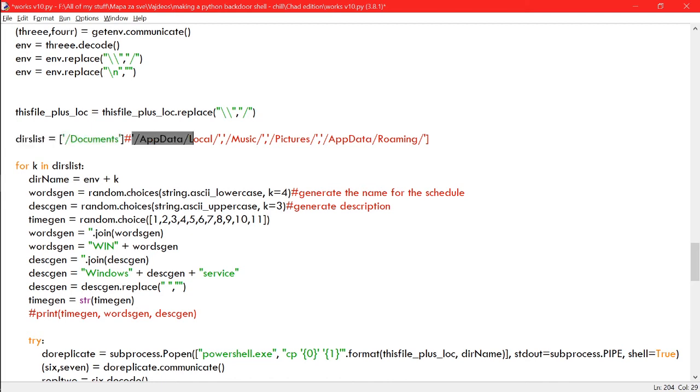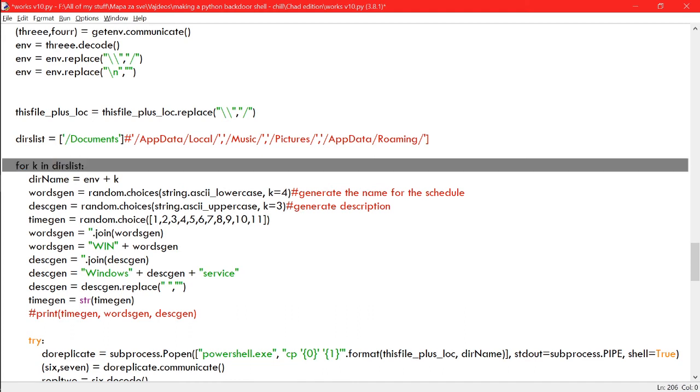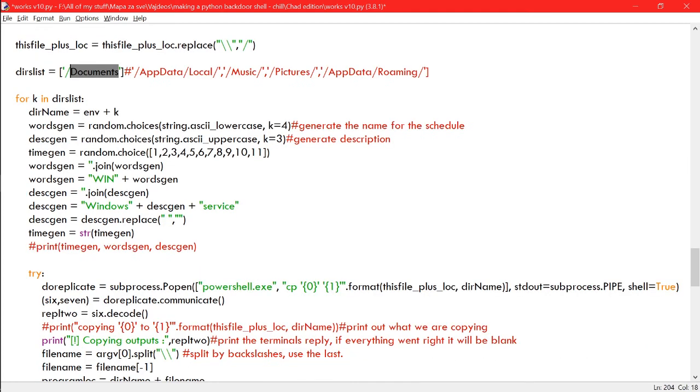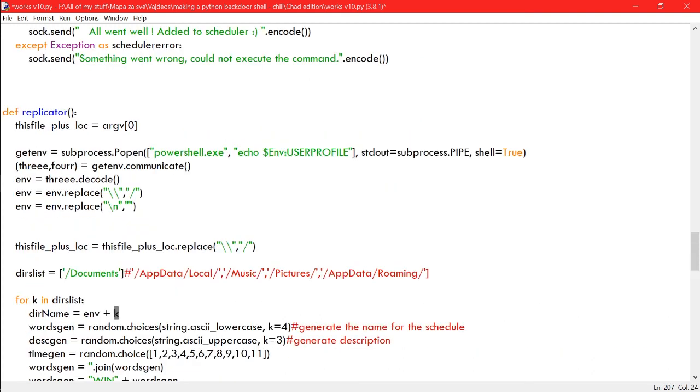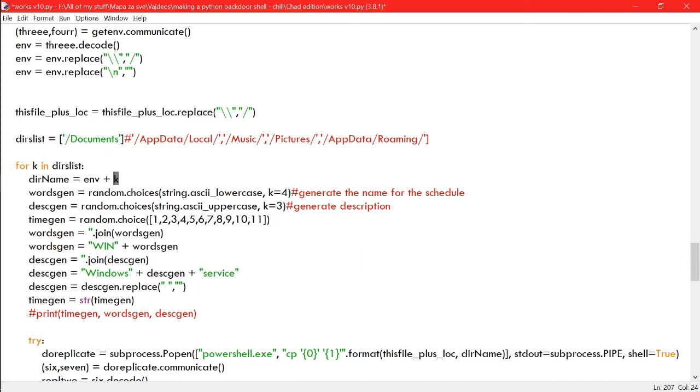Now you can put as many of these as you want. You can make a huge list of directories or whatever, but I'm just going to put documents because I don't want to, which would be a big problem because I would have to delete each one of them individually and then also delete the task scheduler entries. So for K in dir list, for each one of them, in this case, it's just documents. We're going to make the dir name env plus K. So we're going to make our env, which is, in our case, C users and the user, and then plus K, which is documents.